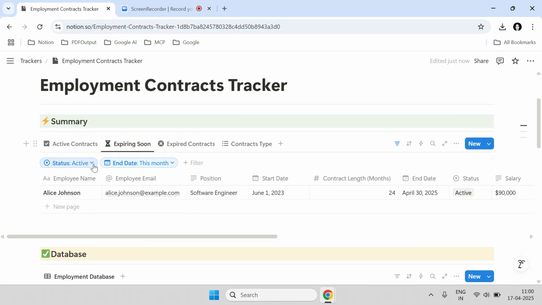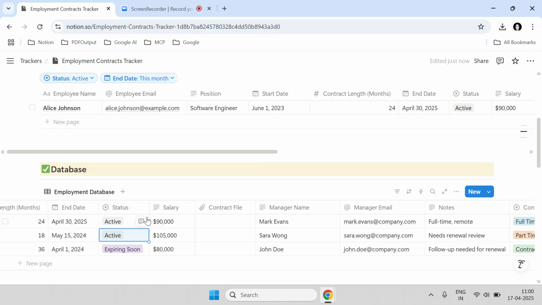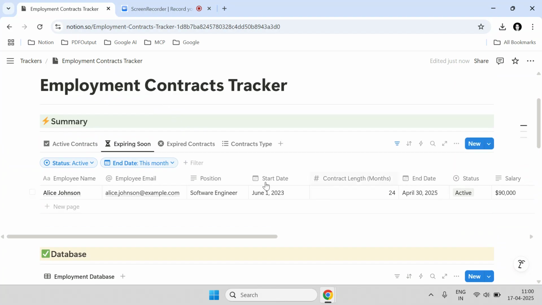Then there is expiring soon. This means the contracts which are already in active state, but whose end date is falling within the current month. So if you see, one of the contracts is falling on April 30, 2025. This is falling within the current month, as on the date of recording today is 17th of April. That's why it is showing under the expiring soon window.